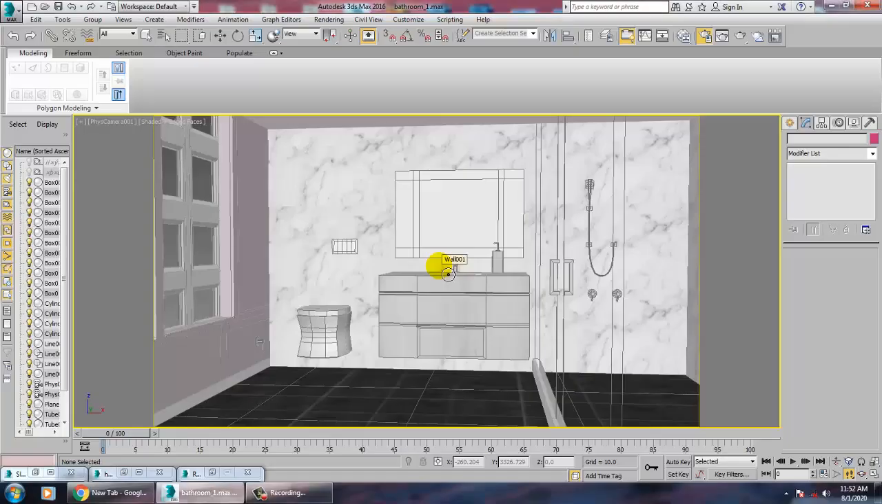Hello all. So in this tutorial we are going to light a bathroom in Autodesk 3ds Max. So let's get started. As you can see over here, we have completed the texturing part. So now let's start with the lighting part.